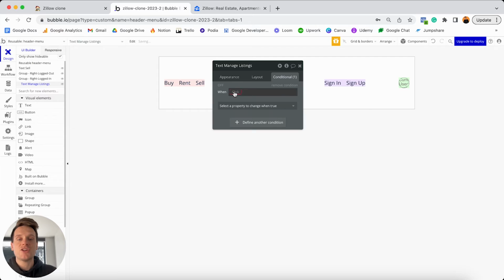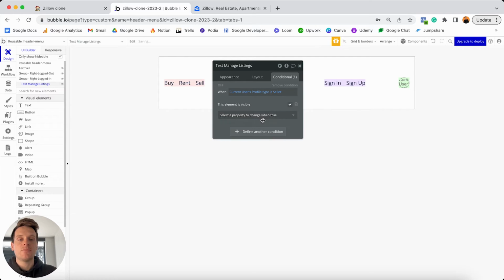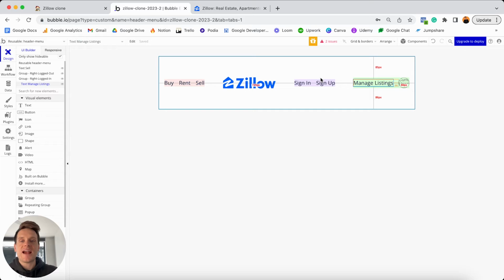I'll define a condition and I'm just going to recognize when the current user's profile type is in fact a seller. I will select that this element should be visible and tick that that should be true. And I'll just toggle this on for the time being, so that way I get a good idea of where this element's going to sit on my reusable element. And now after adding in all of those conditions, we can start to actually make our header navigation menu functional. And then once we've done that, we can close off all of this empty space and make it fully responsive.